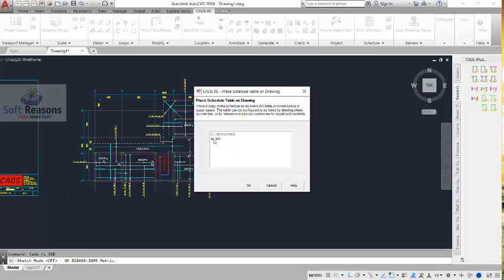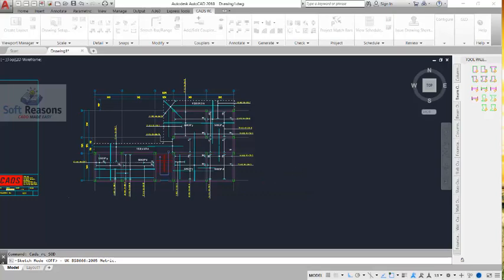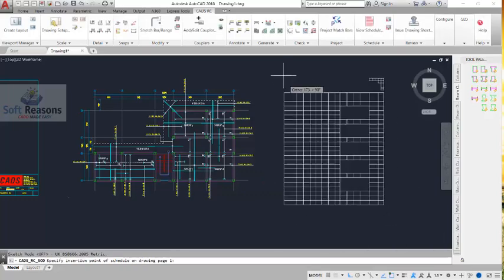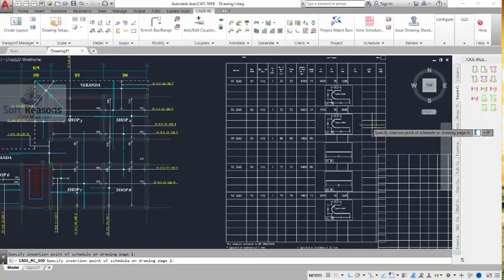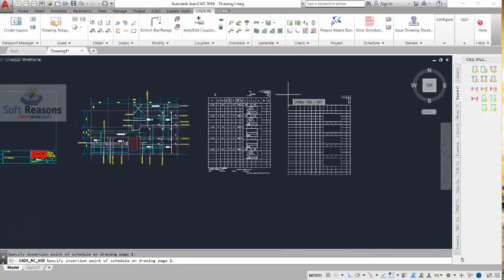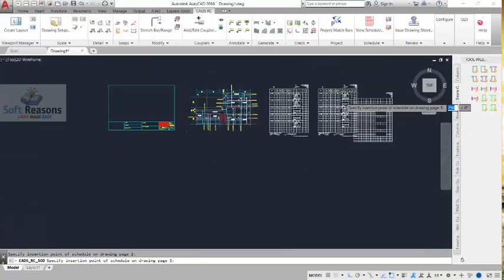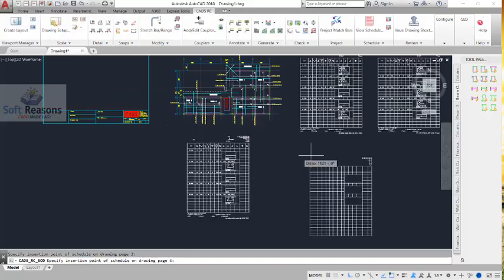Options. So it has picked the 001 title block, which is this one. Click on the OK options, and then you can see we click here to have the schedule. You can see bar bending schedule right here. Click here to have your bar bending schedule, just like this, right?